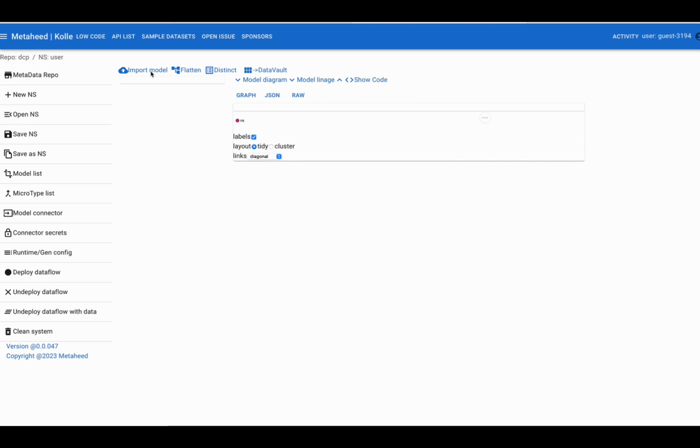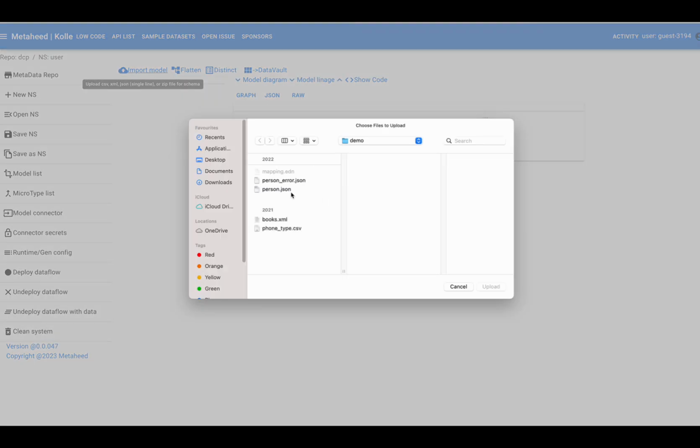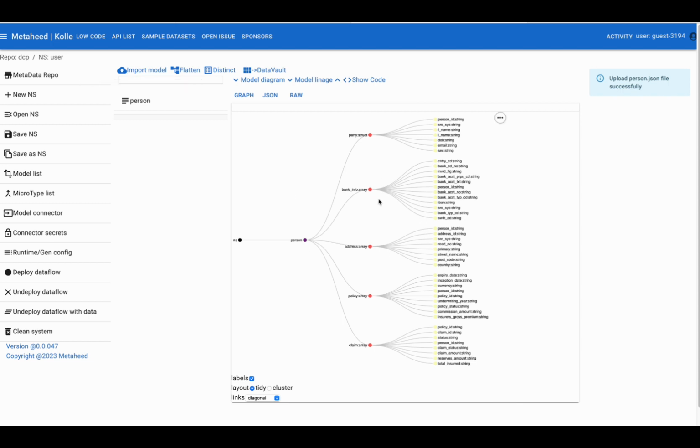Now I am interested to see source model visualization. So I am clicking the import button. After importing the person.json file, it shows the person model diagram. It shows different attributes within the model. Some are struct type and some are string or integer type.